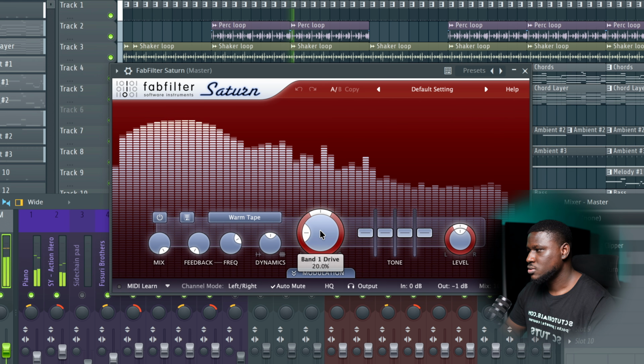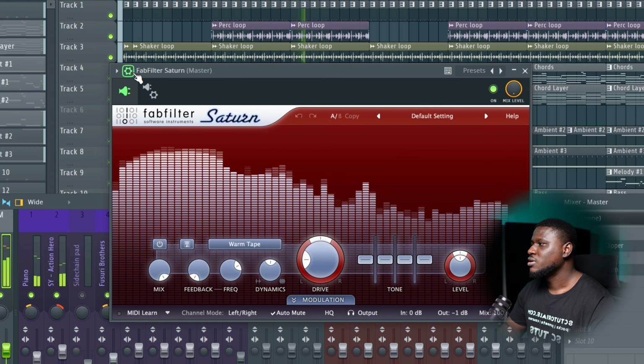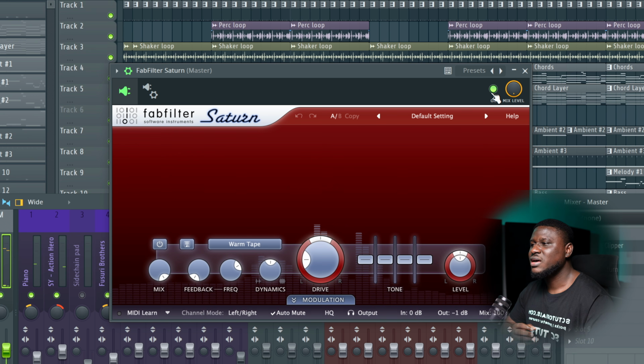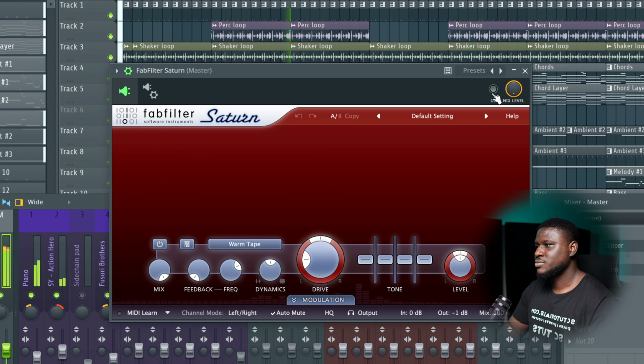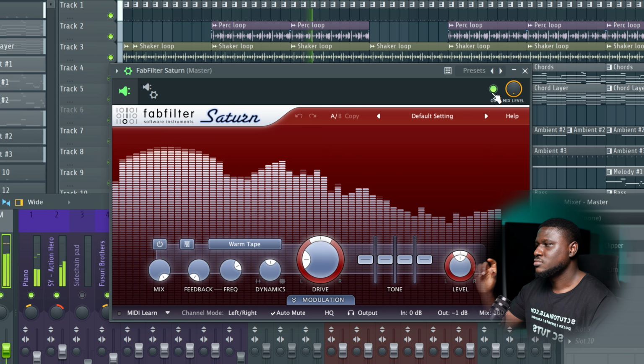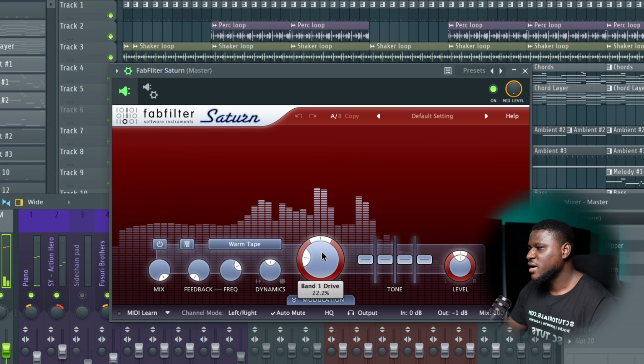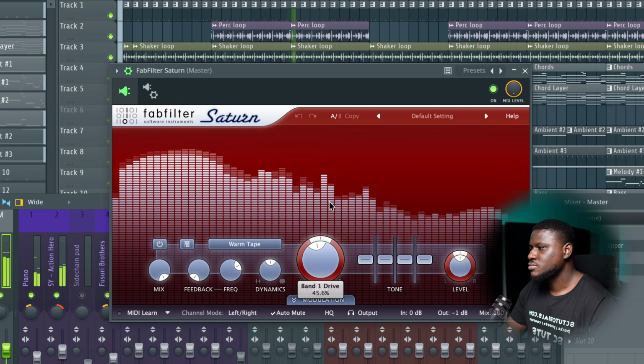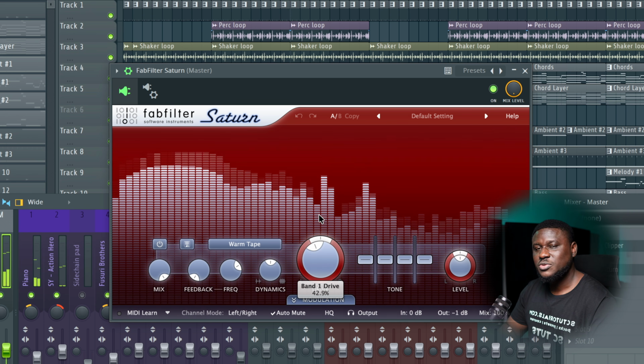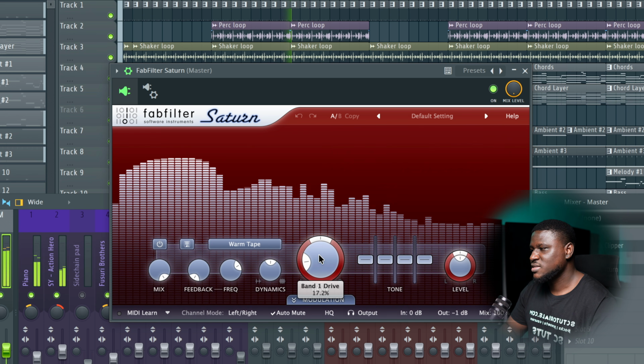So you can already hear how heavy it makes our production sound if I turn it off. And you can simply increase the drive if you want more. Obviously, we don't want that distortion effect.